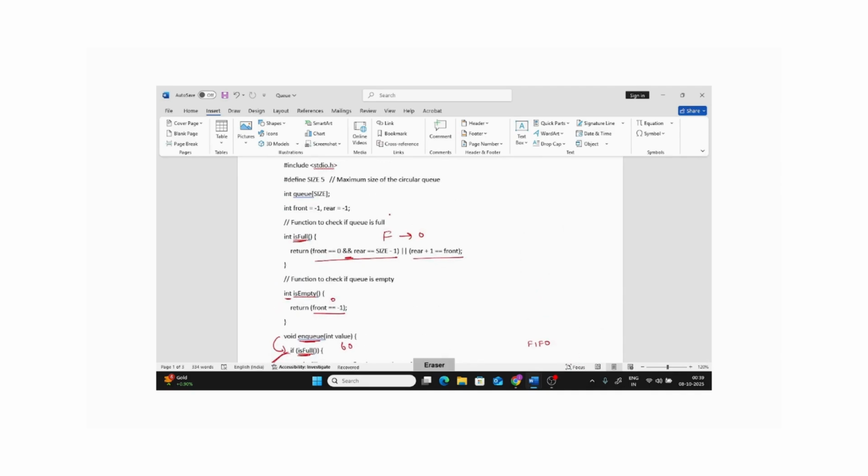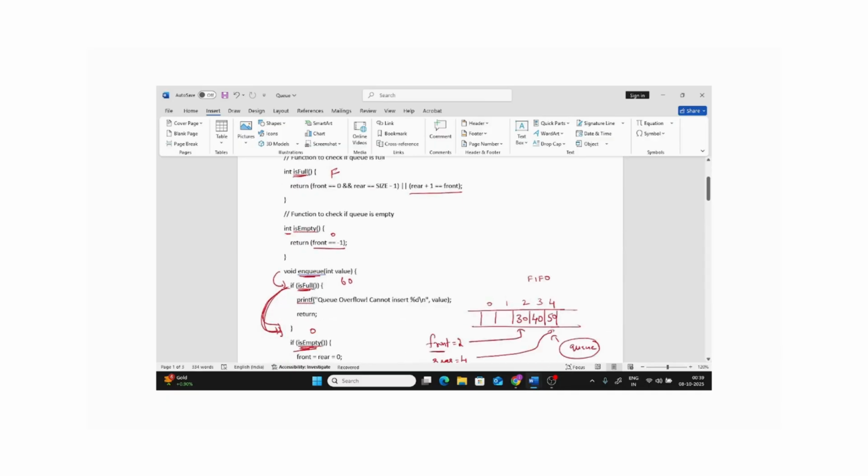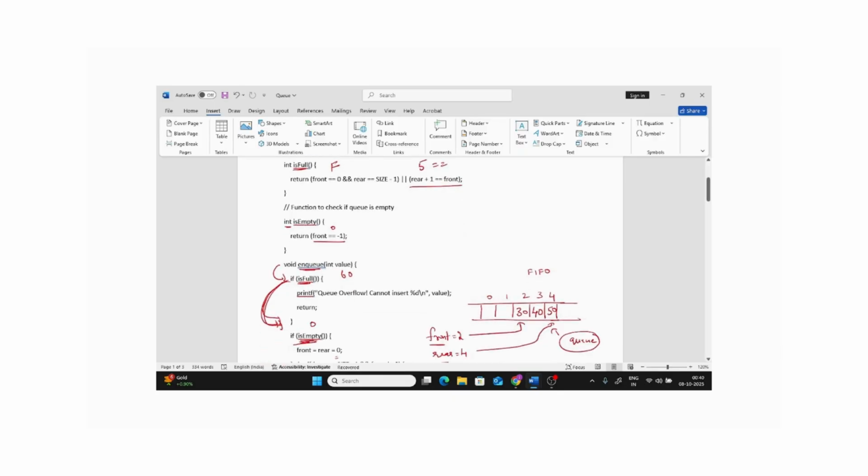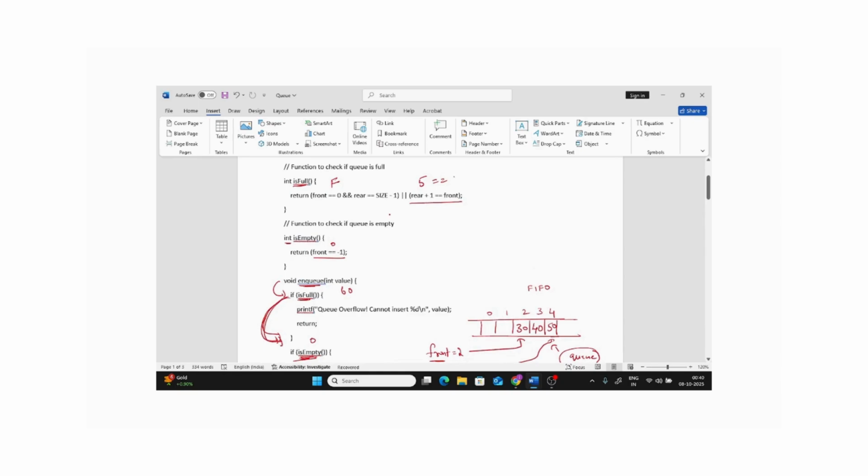So now here, front equal to 0, right? Front is not 0, so this is false. Rear plus 1 equal to front. So let us see what rear is. Rear is 4 now, right? So 4 plus 1 is 5. 5 equal to front, right? Front is now 2, so this is also false. Therefore false or false will give us false, that is 0. So it will return back 0 here.